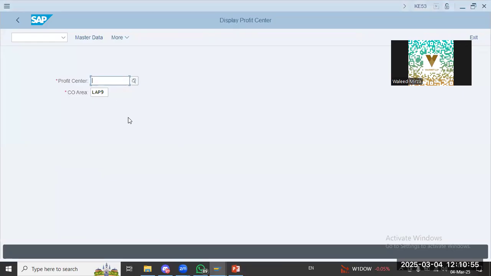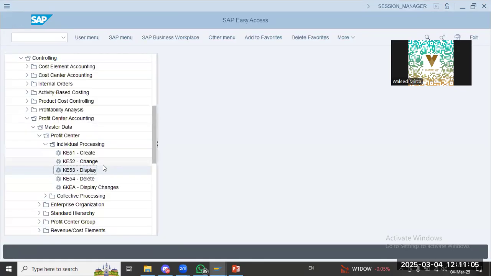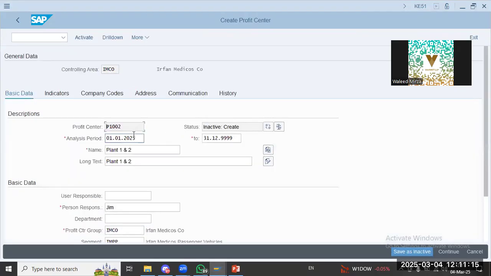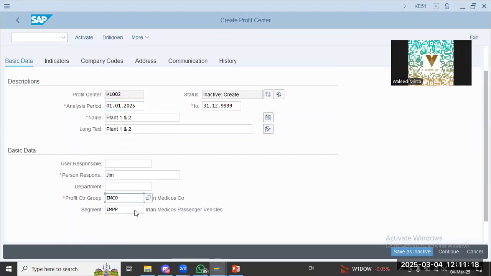P102, IMCO. Profit center is not valid in controlling area, so it is not made yet. Okay. P102, P1001. Okay. P102, IMCO, and IM.